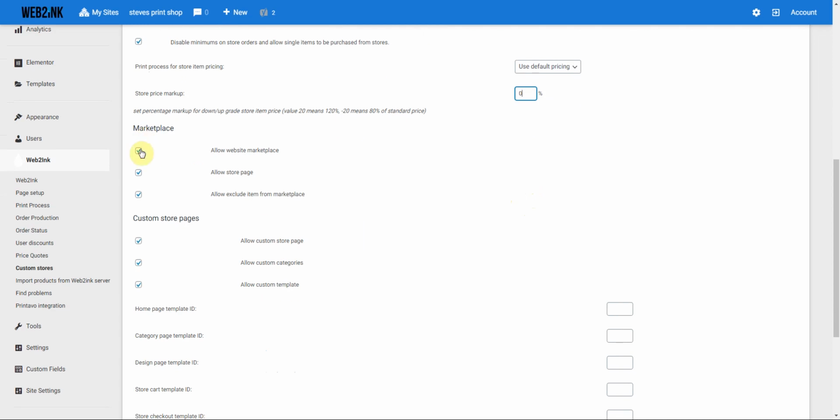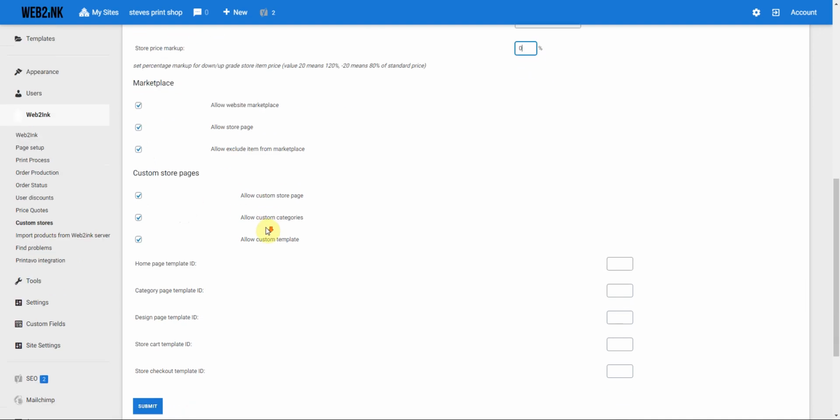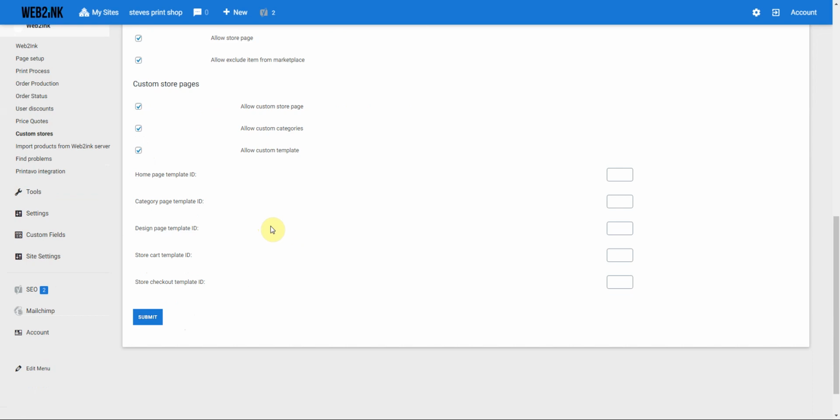The marketplace, I would leave all of these checked as well as all of these checked. But the marketplace is a pretty cool feature. Most print shops don't utilize it, but we do have a tutorial that better explains it. Basically, the marketplace will let your site visitors shop the stores that other users have created or stores that you've created for other users. So once you've got this all filled out how you want, you're just going to click on Submit.